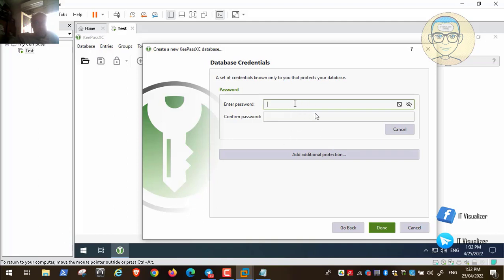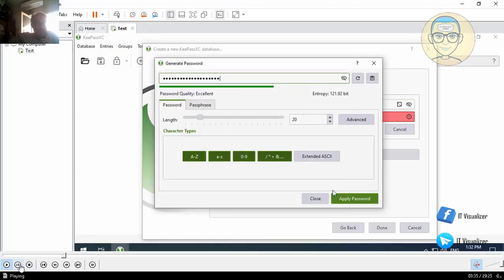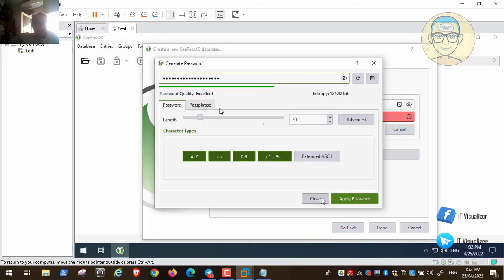But here there is a good and useful option. Here it gives you a password generator icon. This was not in Keepass. In Keepass, when you're creating a master password, it didn't give you an option to open a password generator program and create a password. Here in KeepassXC, it gives you this option, so it's better.